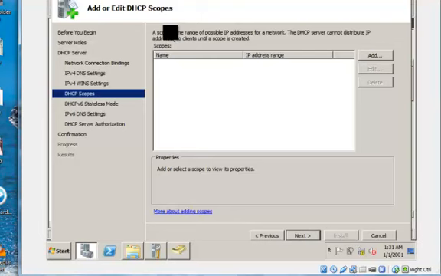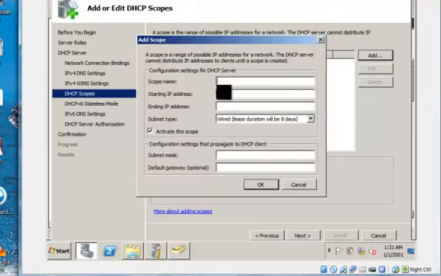Here we're going to create a scope, which is a pool of IP addresses that will be assigned to the multiple client machines on the network. So we're going to add a scope. We hit the add box, and give the scope a name. We're just going to call it scope 1.